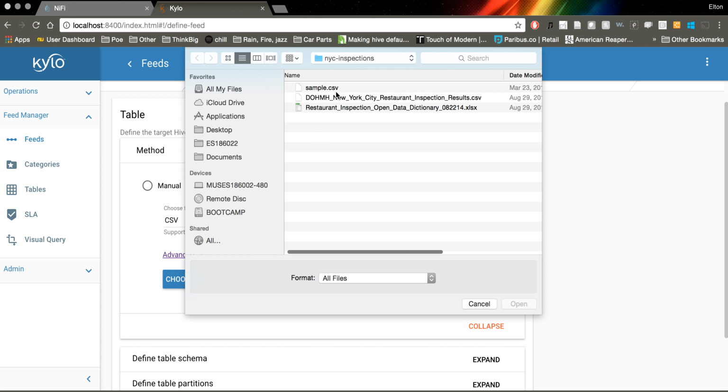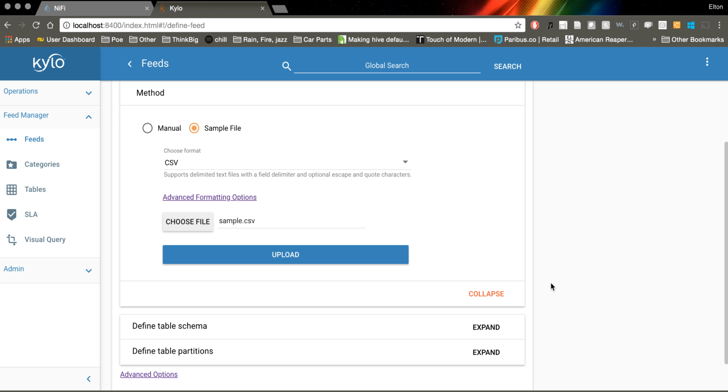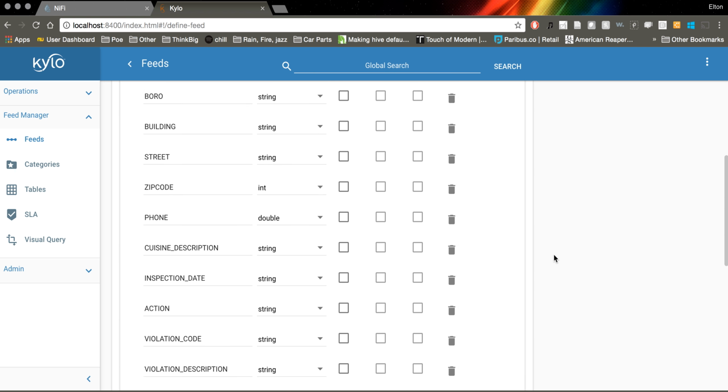CSV, okay, that's fine. We're going to use the sample file that we get out of our zip. To get to this point, you need to actually unzip your file and submit the sample file in its tabular form, or its comma, or however it's formatted. And click on upload. This will infer all of our different data types.